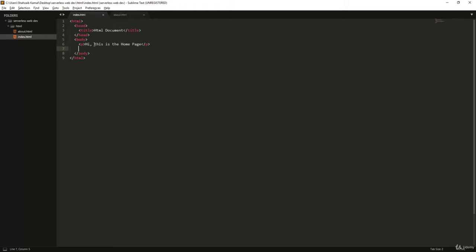To call the anchor tag, we have to call the a tag. A means anchor, tag means anchoring. We are anchoring the about page inside the HTML page. This is how it works.